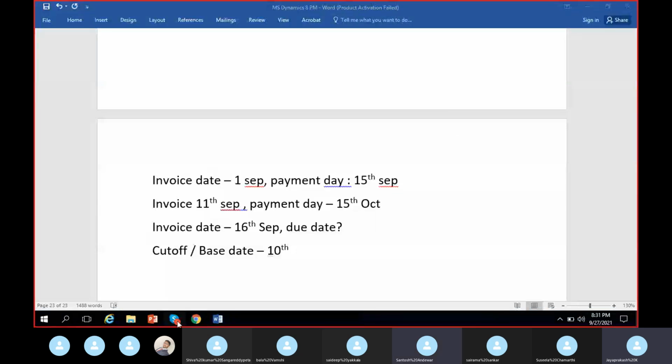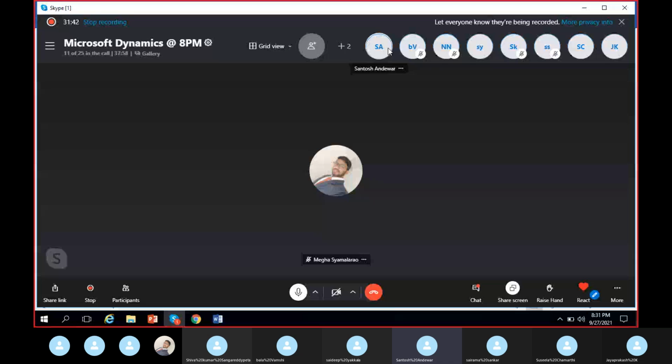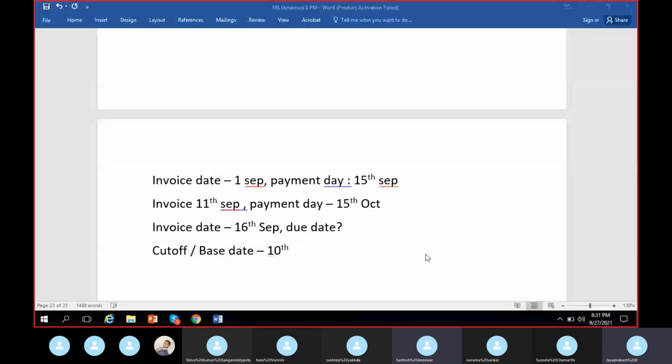If the cutoff date we have given is 8th, then all invoices before 8th, the payment date will be 15th of that month, right? Yes, 15th of that month. If the invoice date is after 8th, all invoices after that will go to next month, it will fall into next month 15th. Next month 15th will be the due date. Correct. Simple logic, nothing more.